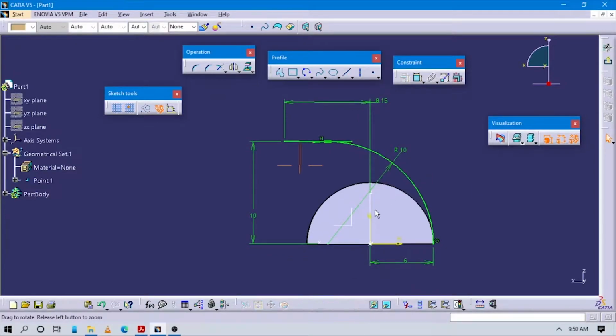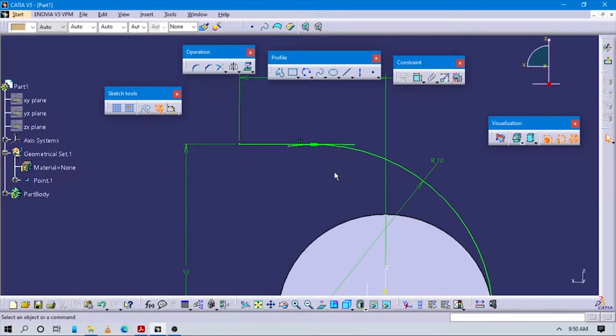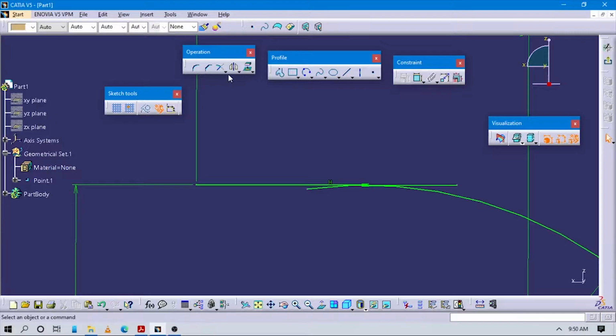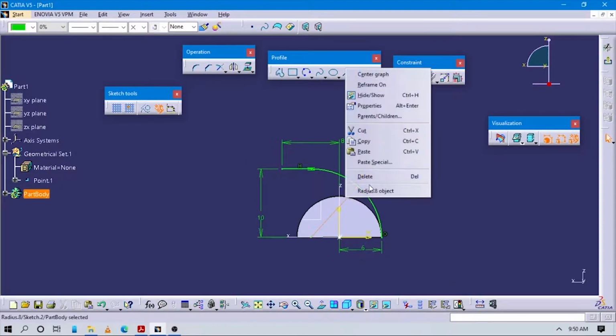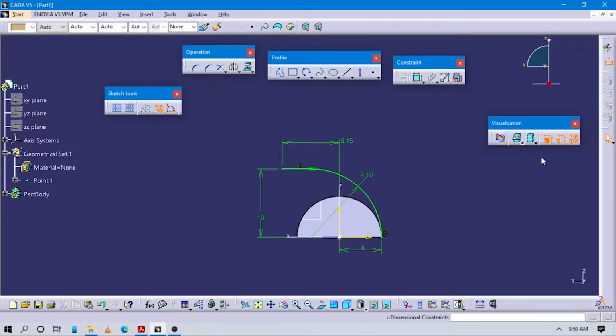Now you can see we have actually completed this, but some unwanted lines are here. So to remove these lines, go to the trim command, simply trim this line and this line, so we can check now that this perfect profile is created. Now it is easy to do the work.